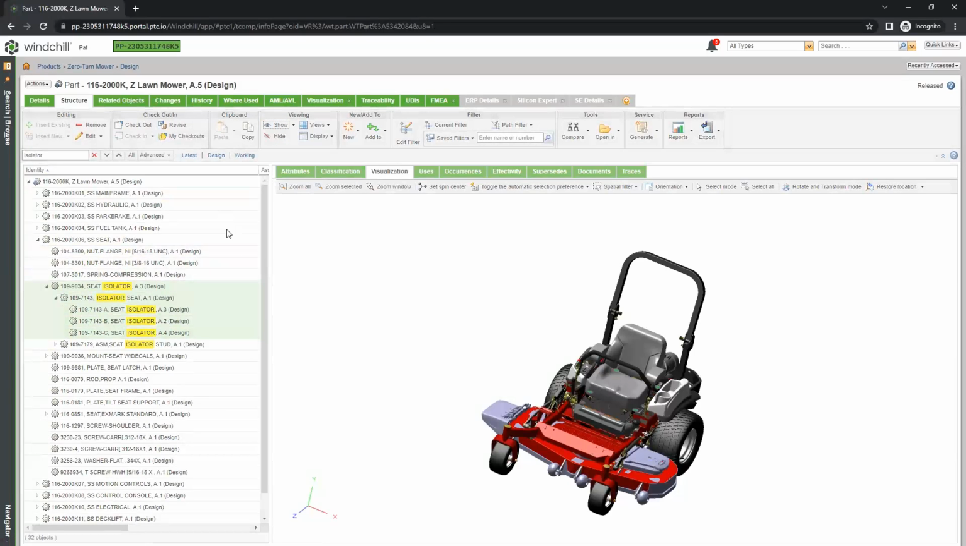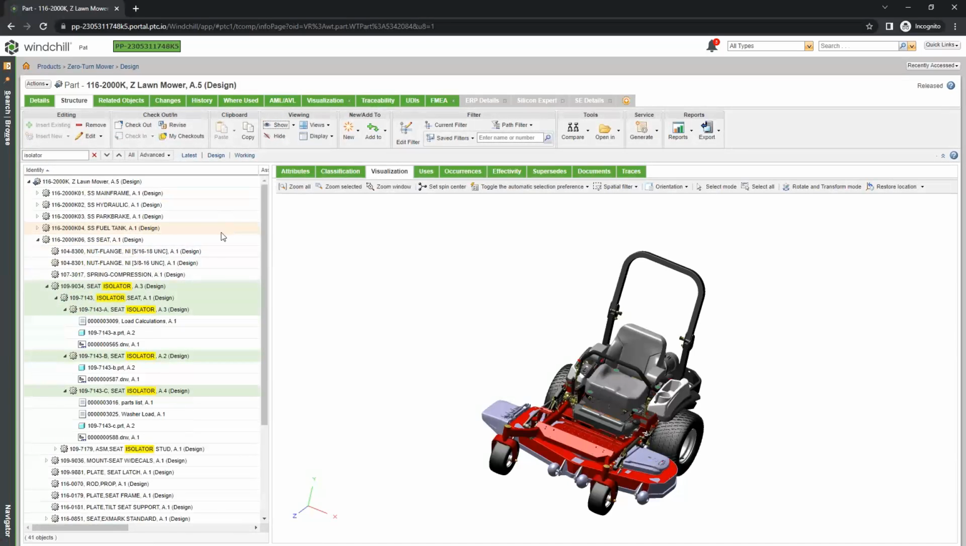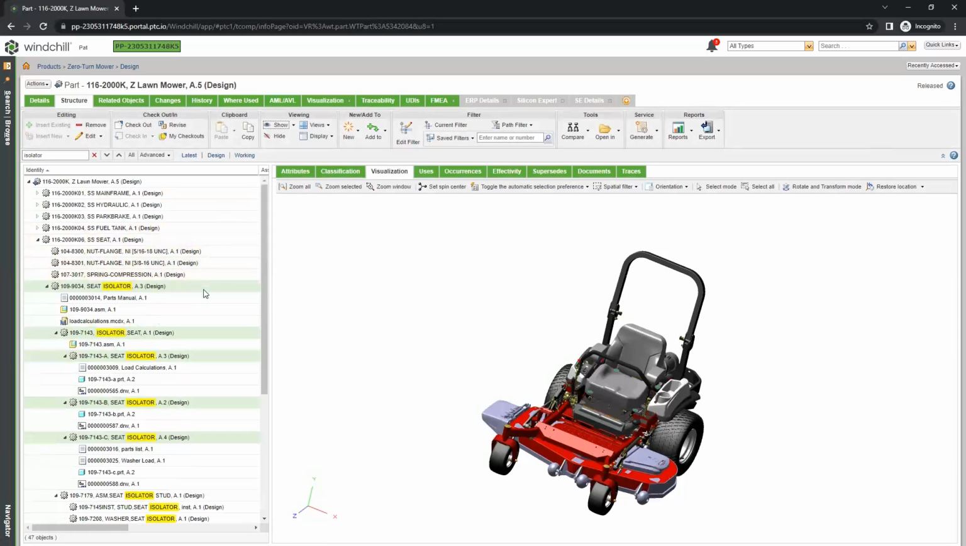So I'll just show all the information, and what you'll see here is inside of each one of these buckets, or these WT parts, the gray gear is known as a WT part. It basically acts like a bucket. It's a logical container of information in Windchill. In each one of these, I can have any and every type of file that describes whatever this object is.